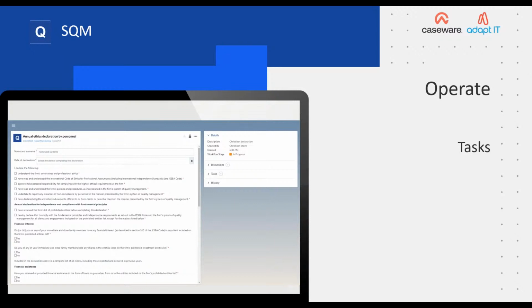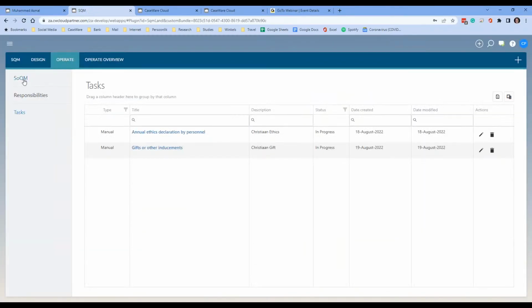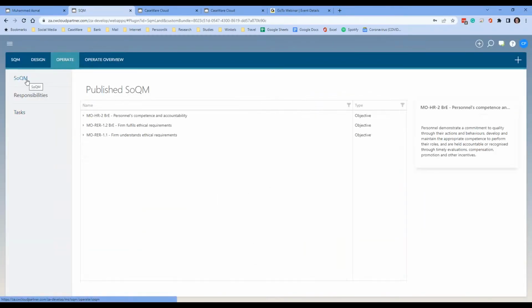So if I jump back into SQM and we have a look at operate, that is my SQM, my system of quality management. This is the actual system. This is the replacement of the manual. So you don't need a manual. You don't need to print this to PDF or have it exported into PDF. This is your system of quality management.